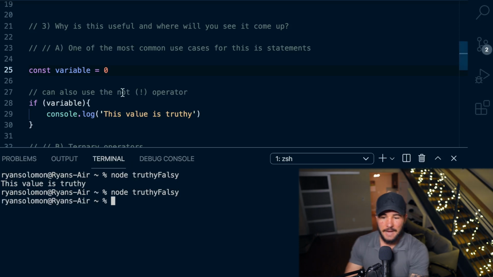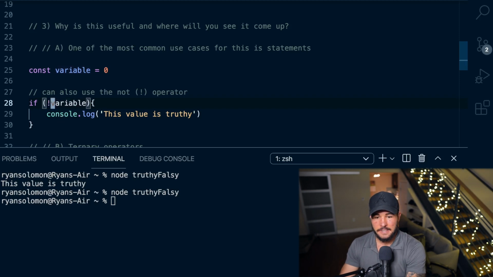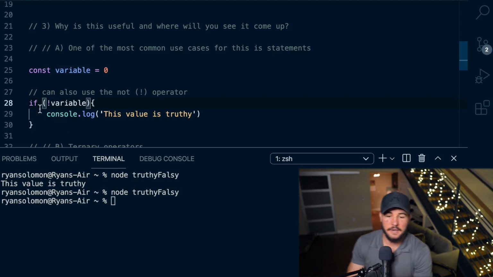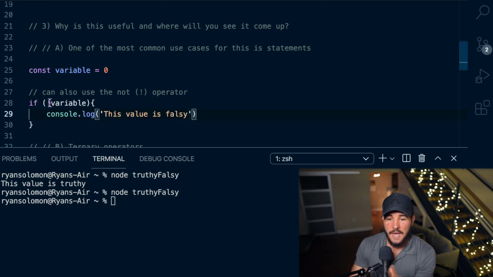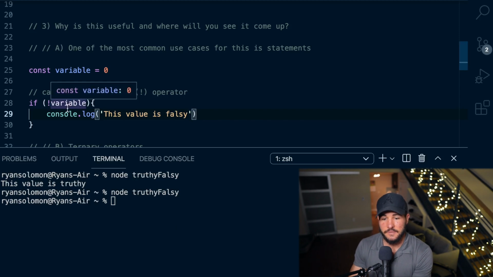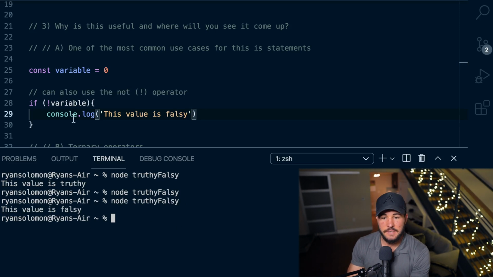Now, you can also use a not operator. What the not operator is going to do is convert a Boolean value to the opposite Boolean value. So it's going to convert true to false, and it would convert false to true. So if I say not variable, what I'm saying here is if this value is actually falsy, then enter this block. And I could change this because now we're checking if it's falsy. So if not this variable, so if this variable is falsy, then enter this block of code. And then I run this and you can see this value is falsy.